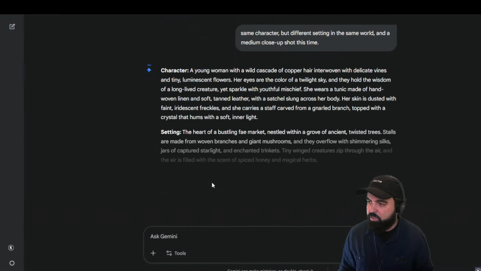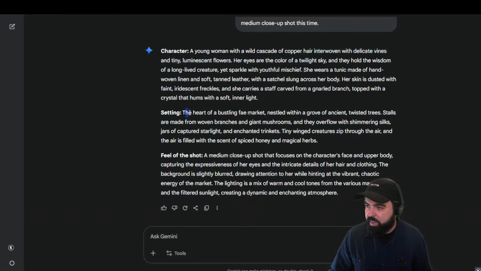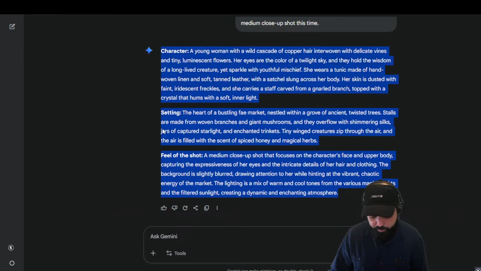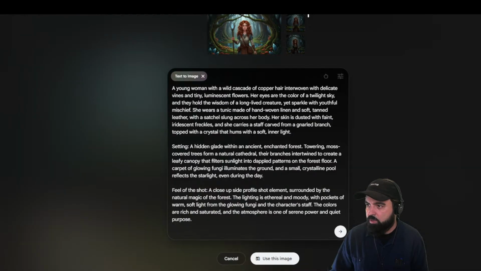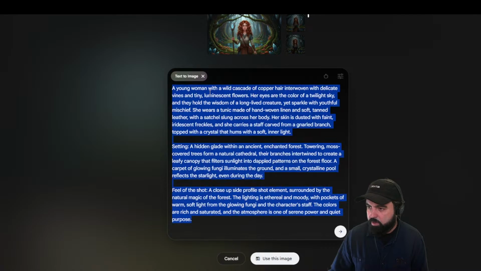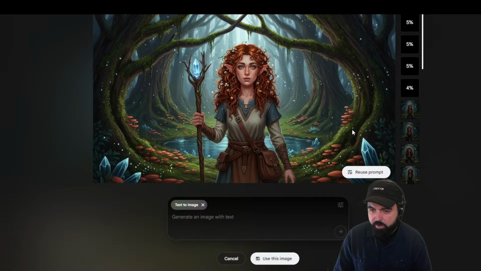It's going to rewrite it for us. Same character again, a cascading copper hair. Setting, the heart of a bustling Fae Market, nestled in an ancient grove. A medium close-up shot, focus on the character's face. So we changed the last two pieces for us. Okay, let's go back into the story. Let's send that and see what it makes.